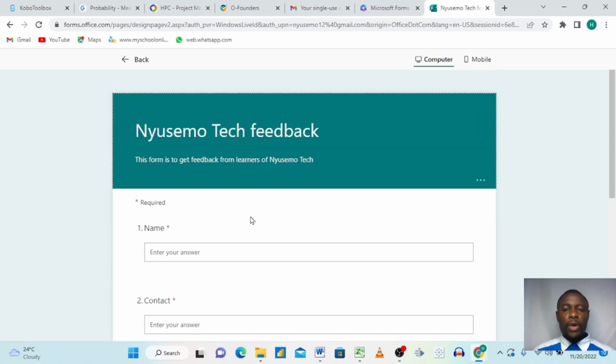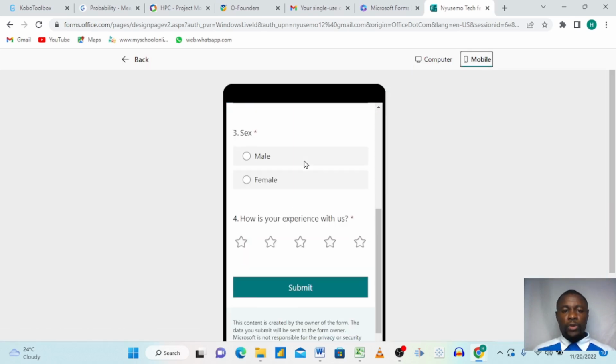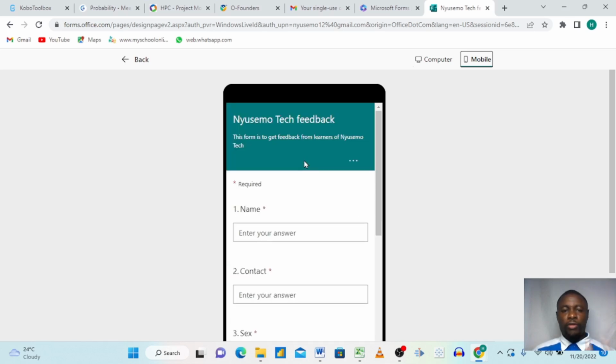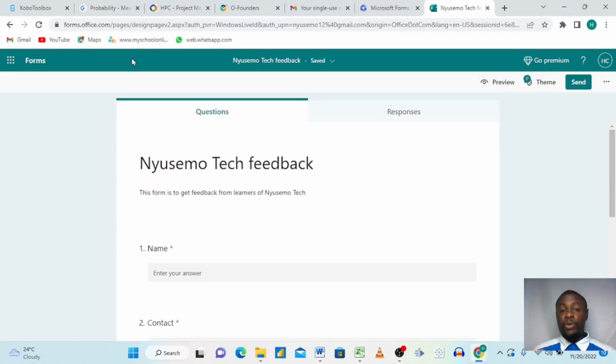Another option I want to show you: if you want to send this questionnaire to people that will mostly be answering with their phones, you can come here and click on phone format. You see, it already gives you the phone format. So here too, we can see how it looks on a phone. Are you seeing now? This is it. Then we go back to computer for the purpose of this lesson. You just go here and click back. We have reviewed the form.